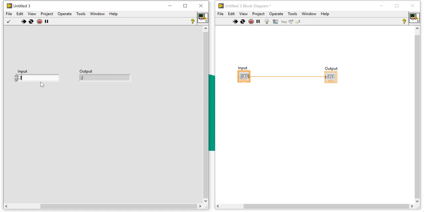So how does it transfer data? These are internally connected. It is the control terminal, it is the indicator terminal. As a user, whatever value you give here, it will display the same value. You can say it is scanf, it is printf.